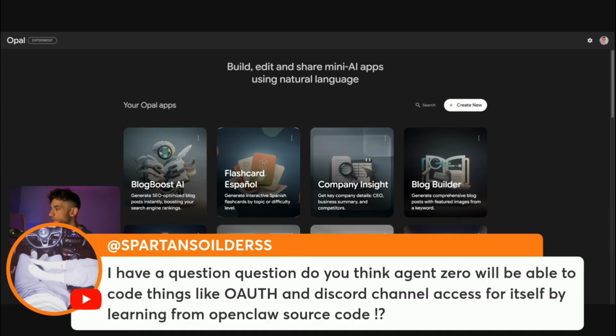Spartan says, I have a question. Do you think Agent Zero will be able to code things like Discord channel access for itself by learning from OpenClaw? I'm not 100% sure on that, honestly, but I do think that you could use Agent Zero a bit like Claude Code, where you get it to help you with stuff that's running locally, because Agent Zero is running locally as well, right? So it could access the same files, and then it could help you fix or set up different stuff like Discord channels as well. But honestly, I prefer Claude Code. I mean, Agent Zero is great, but I think Claude Code is the best for just fixing stuff like that quickly.